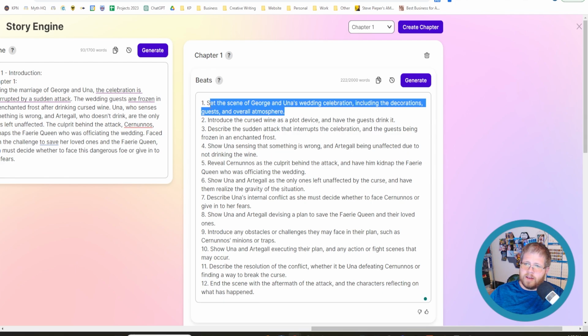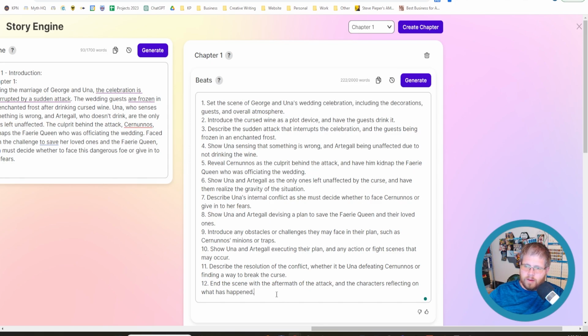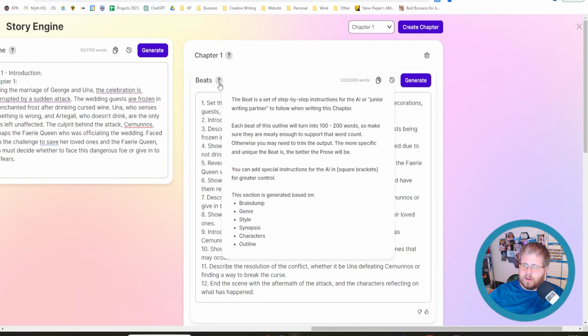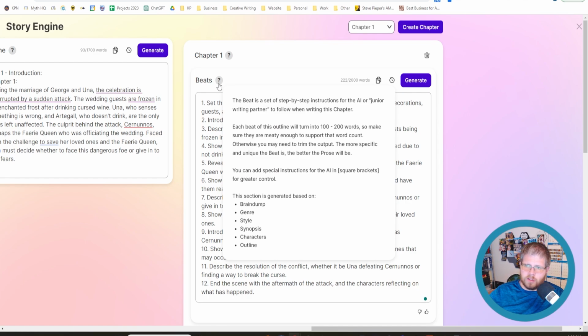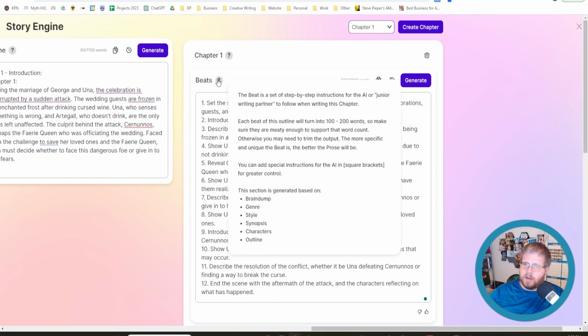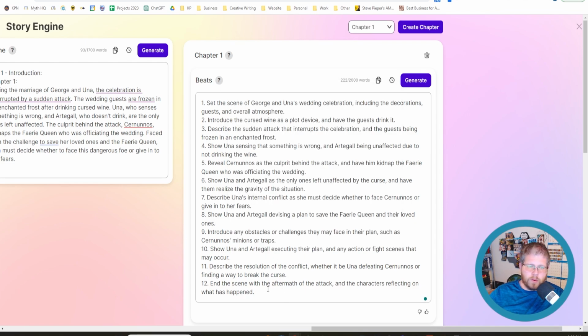There's 12 of them, and by default, each one of these is designed to account for 200 to 300 words of your finished manuscript, sometimes a little less. And you can add other things to the section here. It'll tell you here you can add special instructions in square brackets for greater control. And here it says each beat will turn into 100 to 200 words of your finished outline. So pardon me, I said 200 to 300, it's 100 to 200. So you might want to expand this further with a few more story beats.